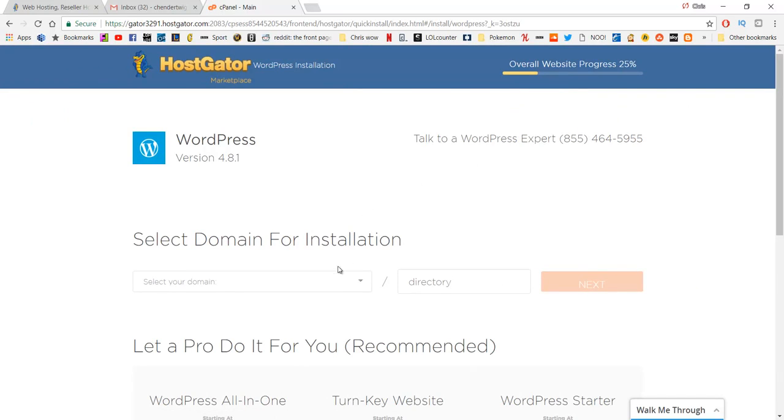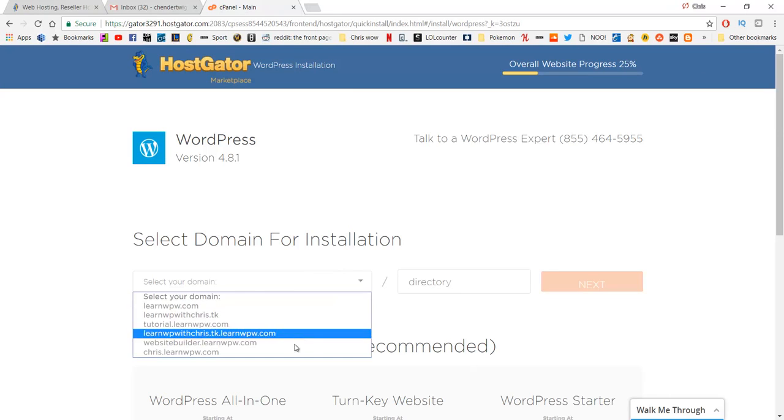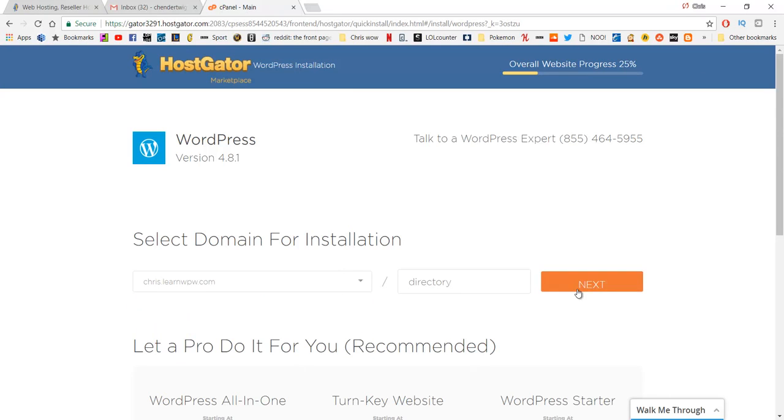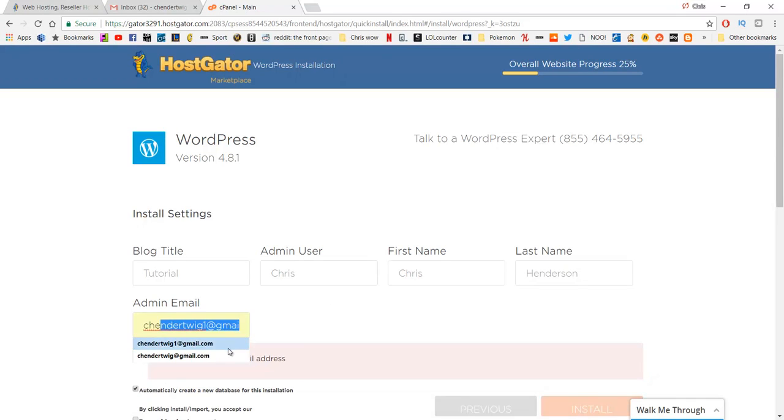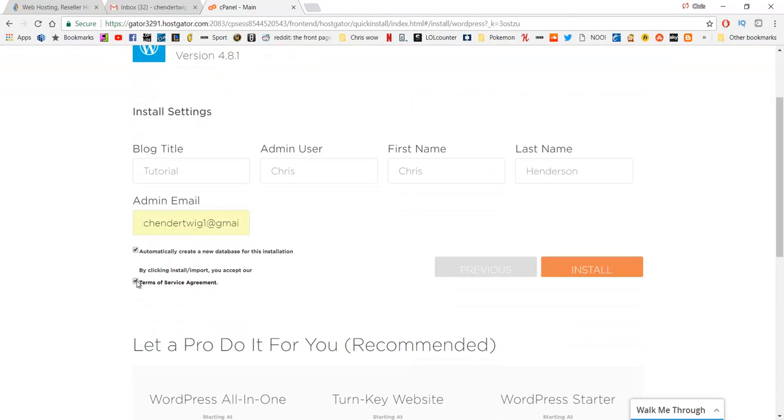Once you're here, you want to select a domain. So pick the one that you just bought or the one you brought with you, and then click Next. We now have to give it a blog title. I'm just going to give it tutorial. Admin user, this is what you're going to log in to the website with, so you can do all your editing. So just keep that something simple. First and last name, and of course an email address. Once you're done, make sure you've clicked Terms and Service Agreement Accepted, and then click Install.